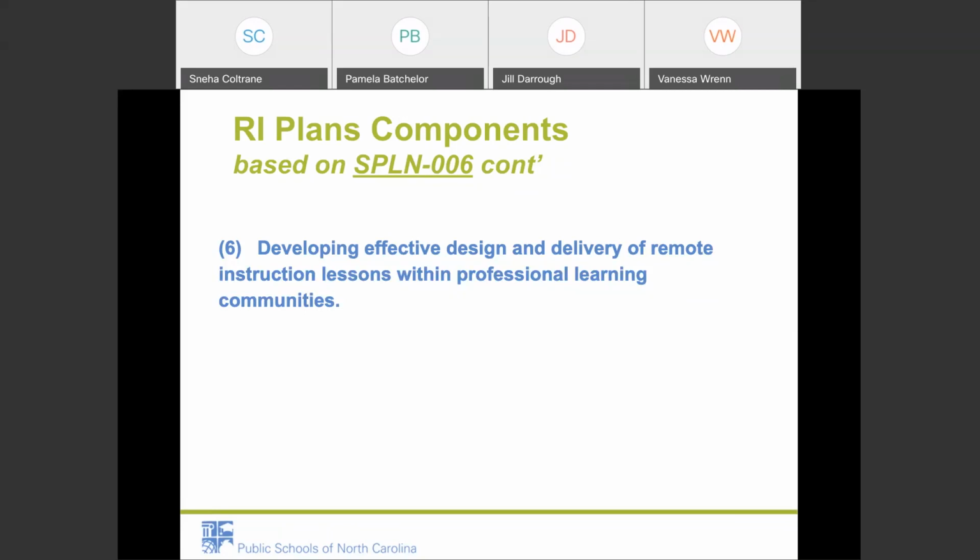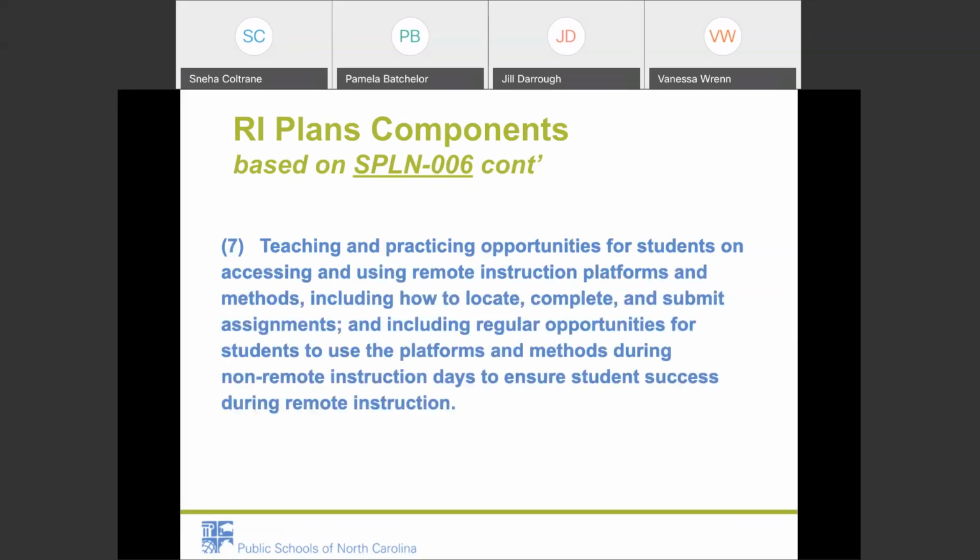Component 7 of the remote instruction plan is teaching and practicing opportunities for students on accessing and using remote instruction platforms and methods. This includes how to locate, complete, and submit assignments, including regular opportunities for students to practice on those same platforms while they are in face-to-face environments.